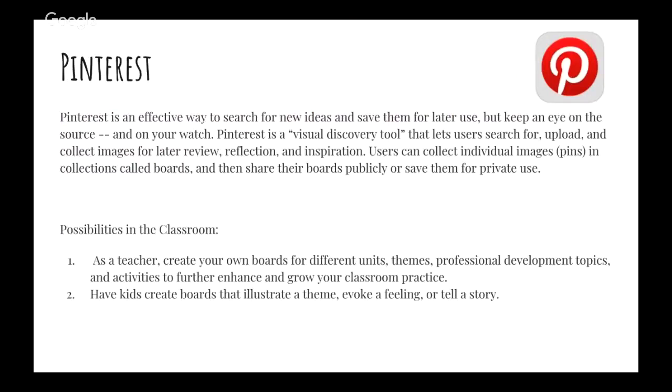Pinterest is an effective way to search for new ideas and save them for later use, but keep an eye on the source. Pinterest is a visual discovery tool that lets users search for, upload, and collect images for later review, reflection, and inspiration.